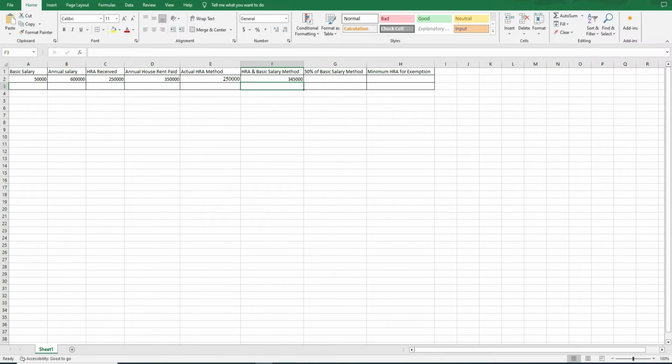The third way to calculate house rent allowance is to use the 50% of basic salary method. To do this, we can simply multiply the basic salary by 50%. Equals A2 asterisk 0.5. Enter this formula into cell G2.